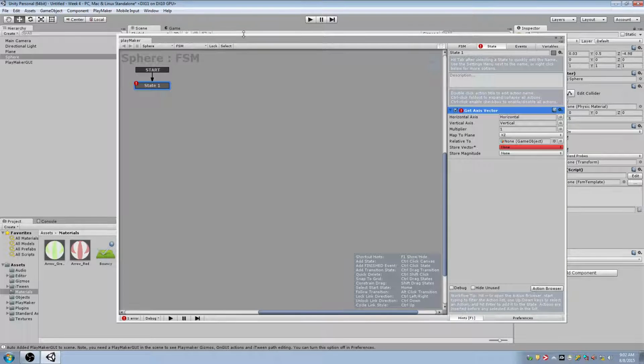What it does is it takes input from the keyboard or a controller, or if you have this on an Android device, your finger, and it figures out what direction you want to move, and then we'll try to put that direction into a variable. Specifically, you can see I have a red drop-down box that's highlighted that says none. It's asking that I tell it what variable to put this direction into. It's trying to map my keyboard movement into a vector3 variable.